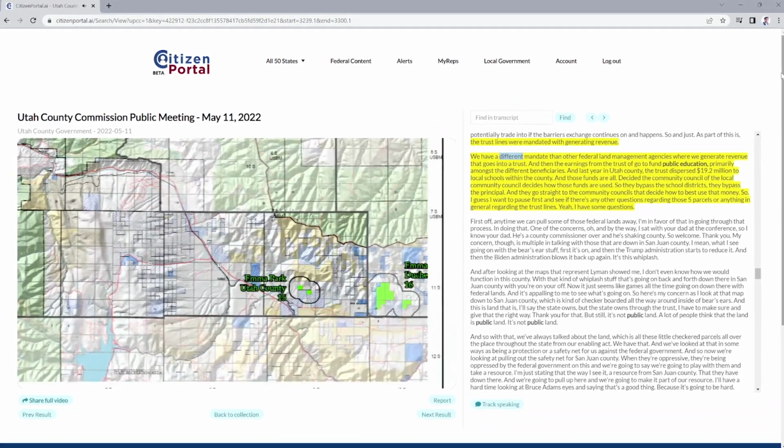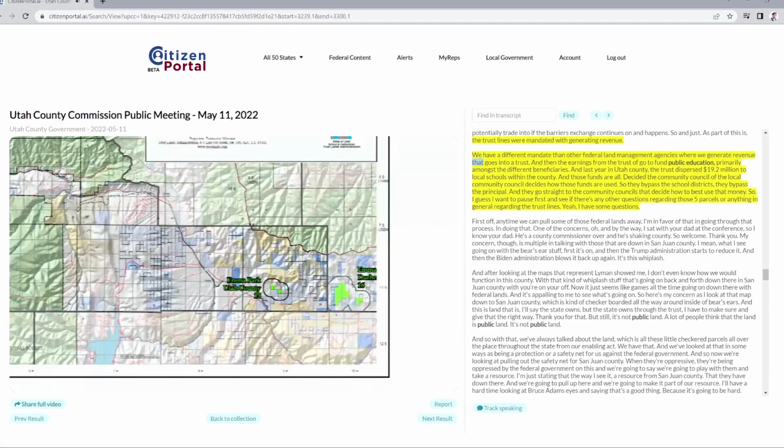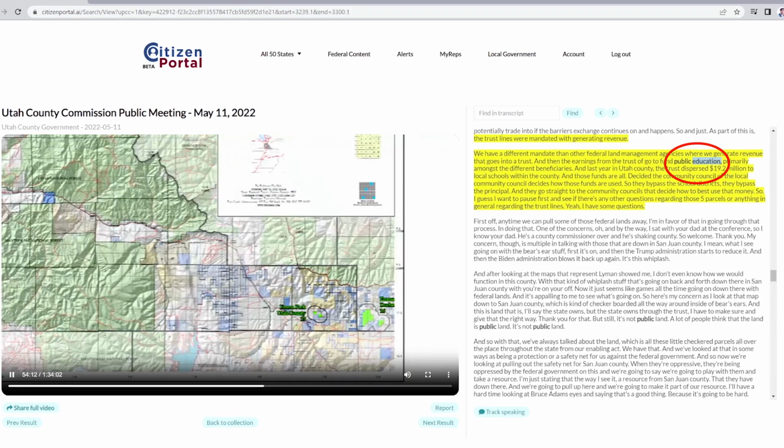We have a different mandate than other federal land management agencies where we generate revenue that goes into a trust, and then the earnings from the trust go to fund public education, primarily.